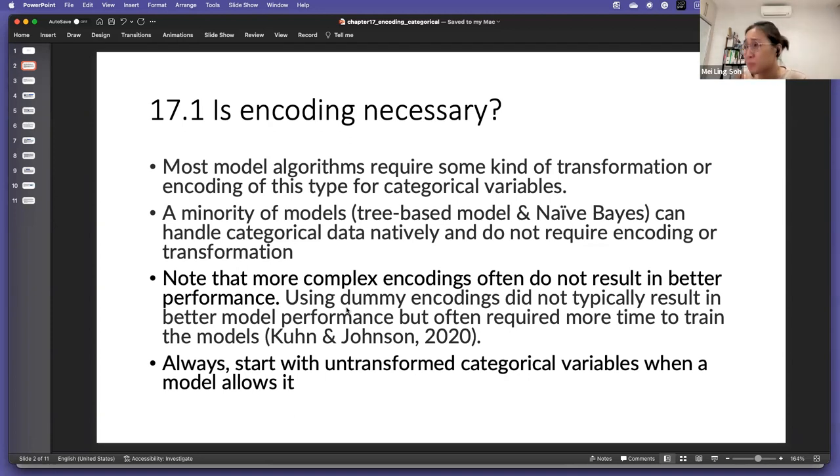If you just do a dummy coding, or you do not do any form of encoding, you might require more time, but it does not mean you will have a better model performance. The model performance will be about the same, but if you don't do encoding, usually you will need more time to train your models. Their suggestion is always to start with an untransformed categorical variable if the model allows for that. But to be honest, most model algorithms will require you to change your categorical data from a factor, let's say, to numerical values.